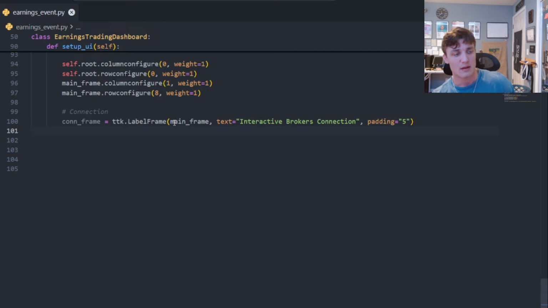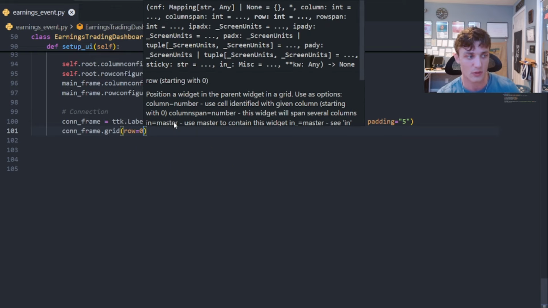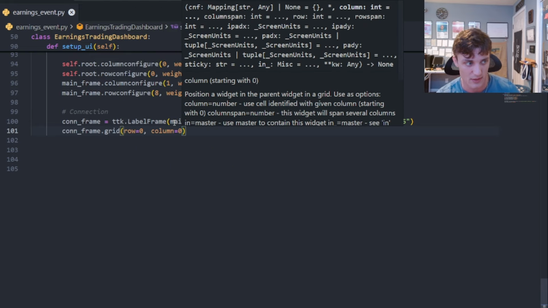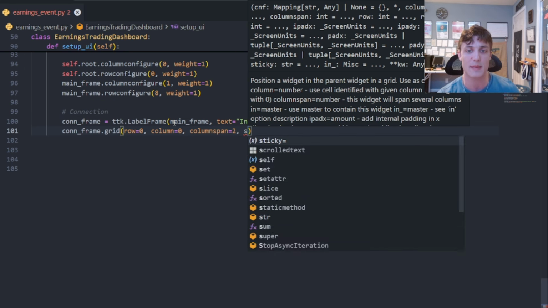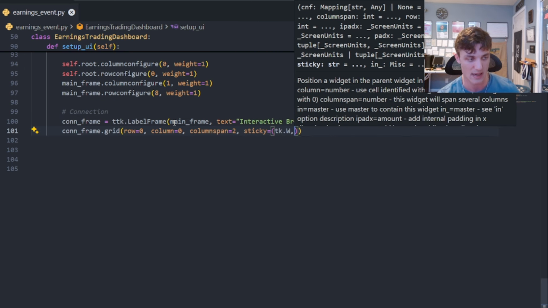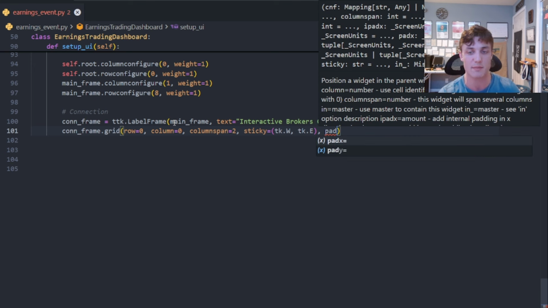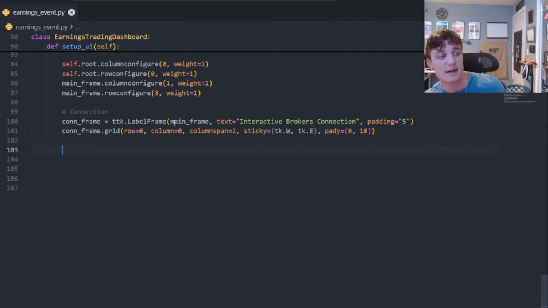Okay. I'm going to give it a grid layout here. conFrame.grid, row 0, column 0. That is how we're going to place it. We'll give it a column span of 2. We will make it sticky tk.W, tk.E, and I will give it some padding on the y axis, 0, 10. More than sufficient there.